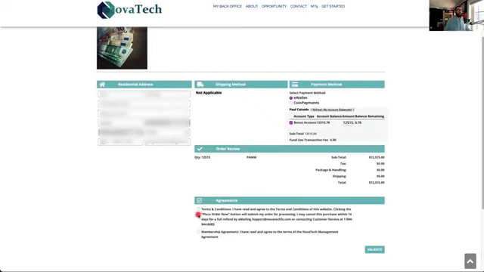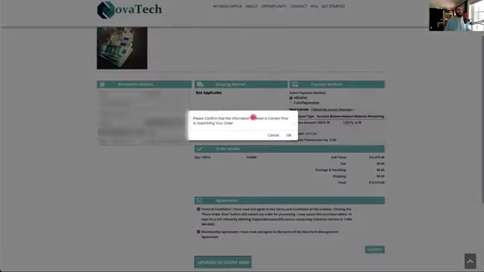Review all the information, click on the terms and conditions, and we're going to click validate. It's going to give us a button here to upgrade account now. We're going to click on that, and we're going to confirm that all the information is correct.